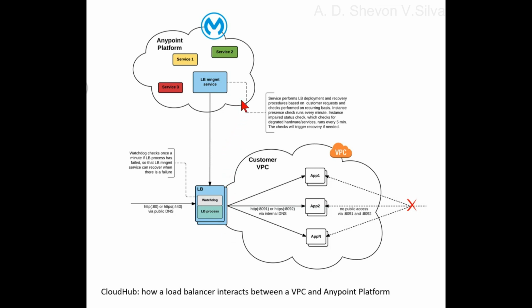Here the LB management service performs LB management, LB deployment and recovery procedures based on the customer request and checks performed on a recurring basis. Instance presence check runs every minute. Instance impaired status check, which checks for degraded hardware or services, runs every 5 minutes. The check will trigger recovery if needed.